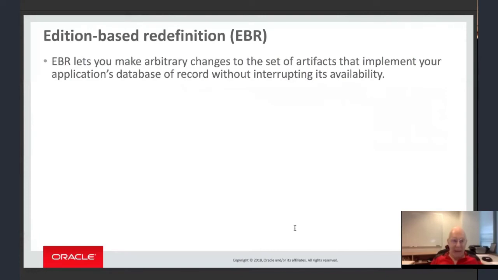What does EBR do for you? EBR lets you make arbitrary changes to the set of artifacts that implement your application's database of record without interrupting its availability. That seems to be a lot of words. Why don't I just say it lets you upgrade your application with zero downtime? It's because the word application means so many different things to so many different people. But in this talk today, we have to mean the whole shooting match across the whole stack.